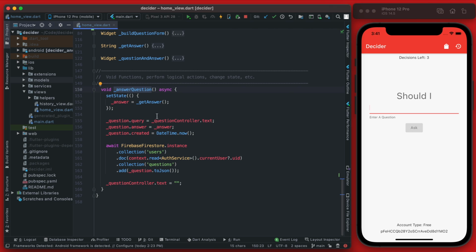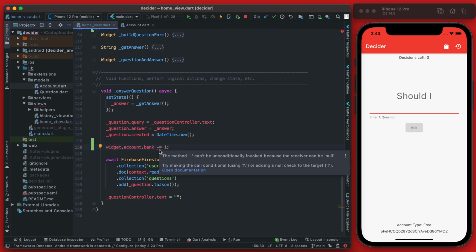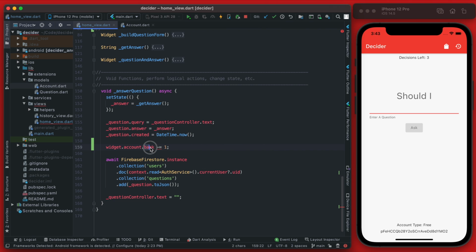So currently we're updating Firebase with the question and the answer, but we're also going to now update the user's account. So we can access the account with widget.account. And we're going to just set that bank value to a minus equal one. So it'll just subtract one decision from the bank. And you can see we're actually getting an error here. And the reason for that is potentially the bank could be null. And since we have null safety on now, it is throwing that error there.